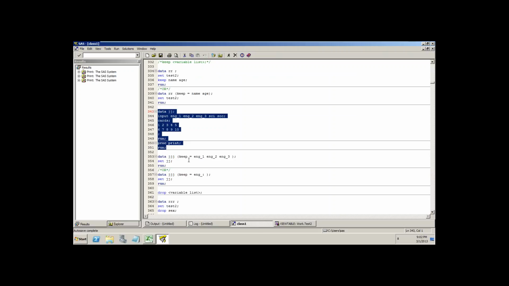So now how to write? Usually one way is writing like this: keep equals, mention all the column names, eng underscore 1, eng underscore 2, eng underscore 3. This is one way. The easiest way, instead of writing all these columns: what is the common portion here? Eng underscore is common in all the variable names. So keep equals eng underscore and just mention the colon symbol.